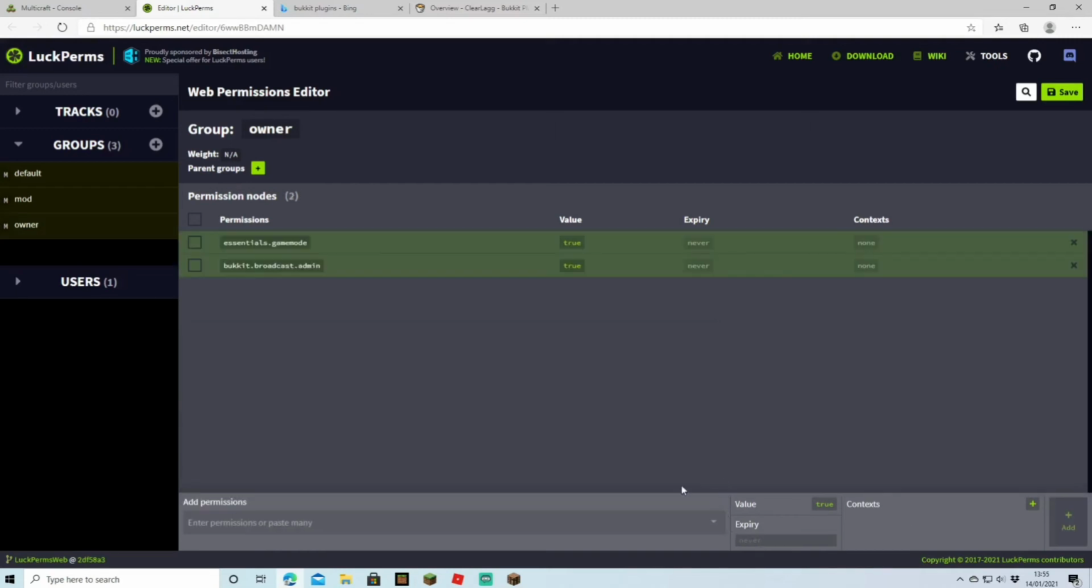You can, of course, before you add them, change stuff like the expiry. You might want it to expire, so they can only change their game mode for, let's say, 5 hours, and we'll just keep that context value as true. And then we've added everything that we want.